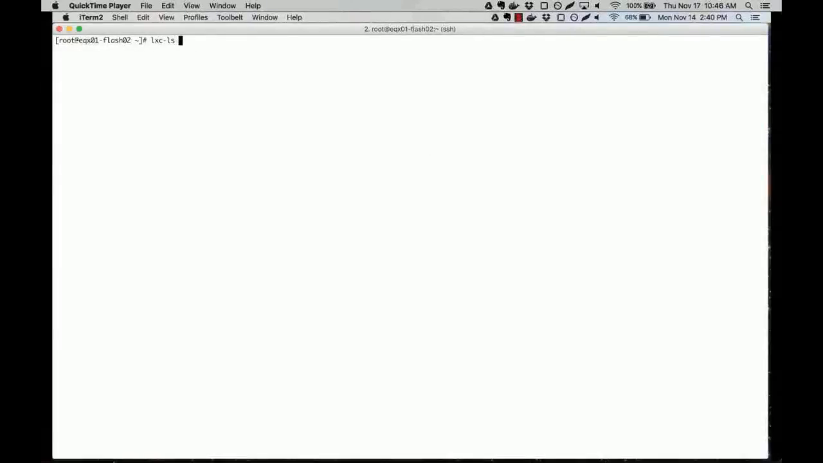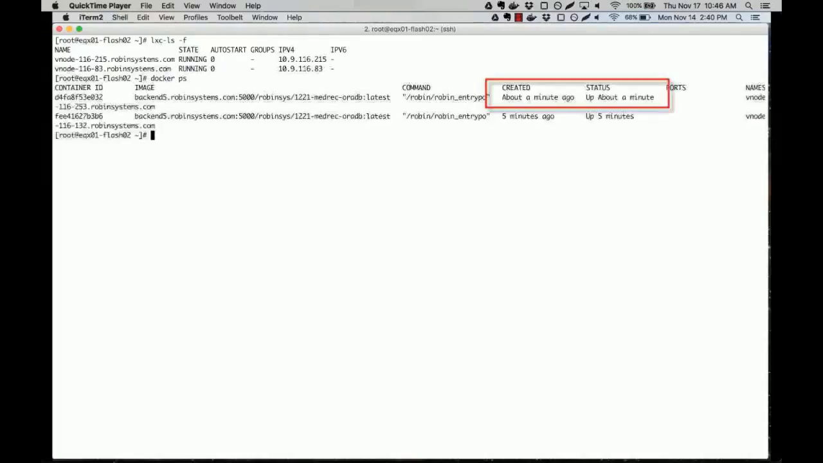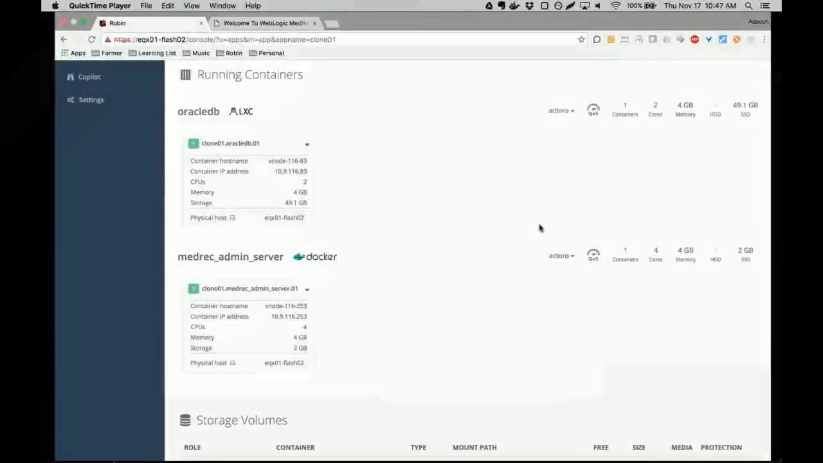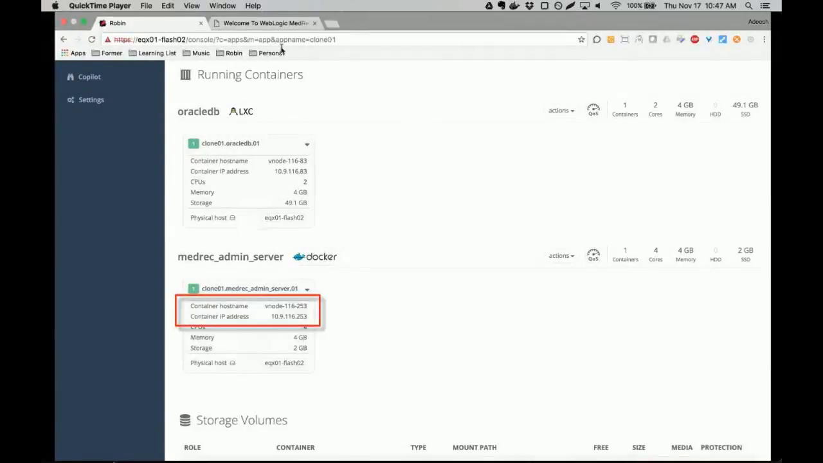And so if I go to my terminal, I now see that I have two LXC containers, two database instances running, and then I have two WebLogic instances running as well. And as it confirms, it was provisioned about a minute ago. So I run logs. Logs tell me everything is successfully provisioned. So now let's access the new app.